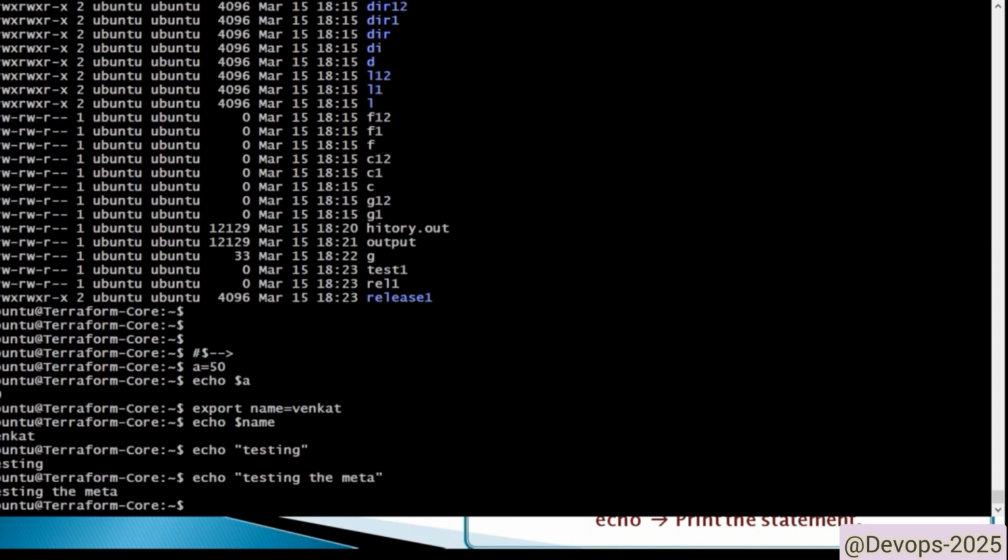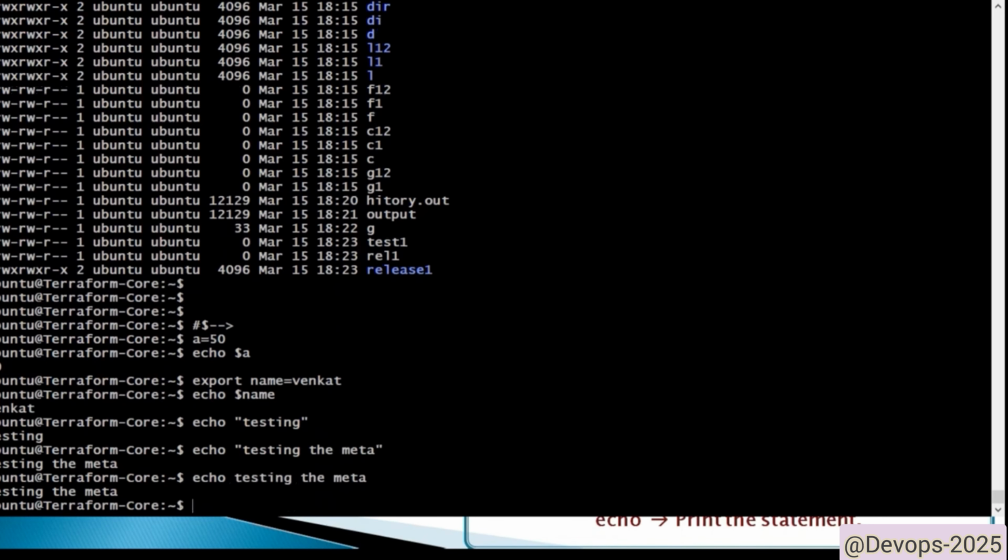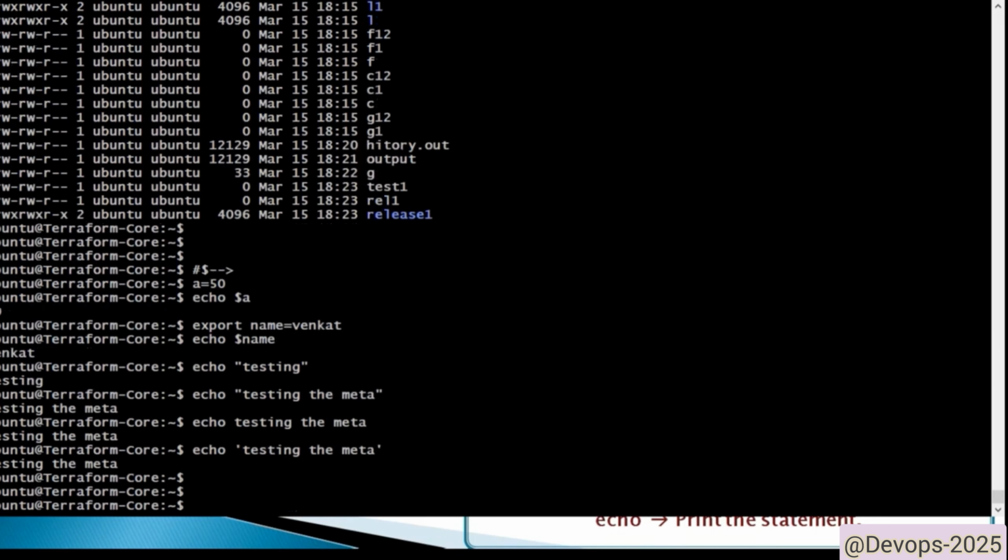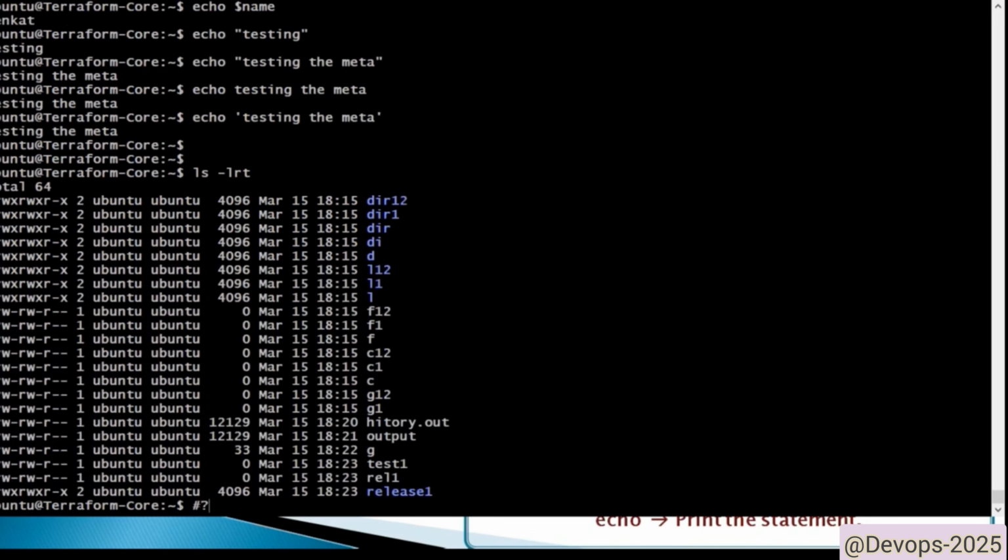Okay, like this, even without double quotes it should print actually. Even if you put single quotes, it will print the statement. See here. Now if you put single quotes, this is how it should work. Now we'll see there is one more meta character called question mark.